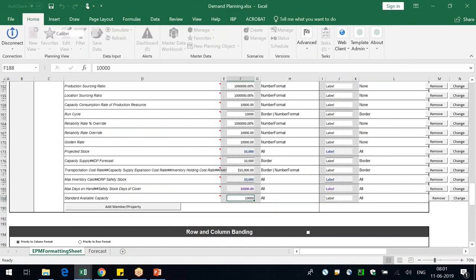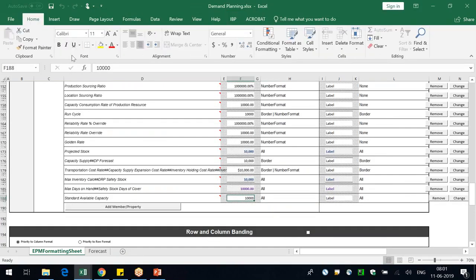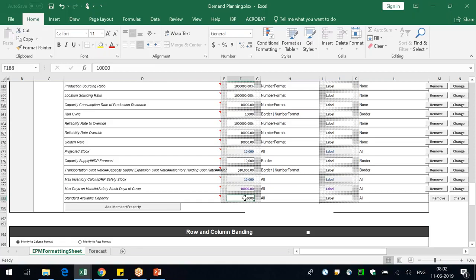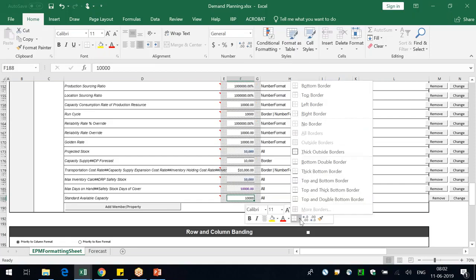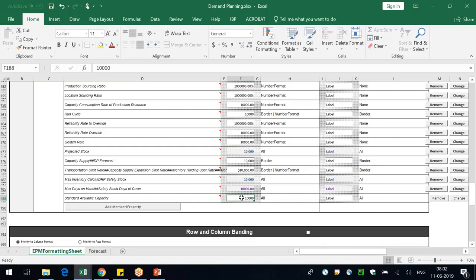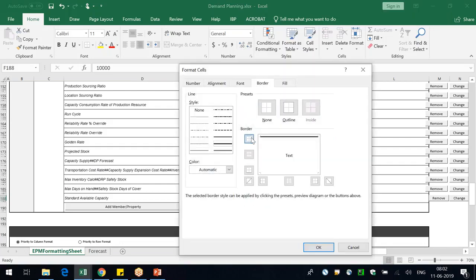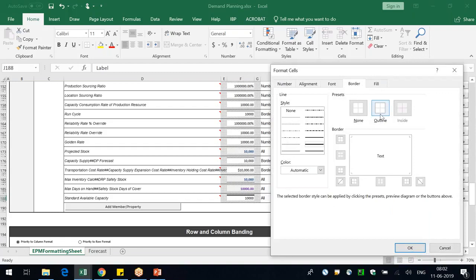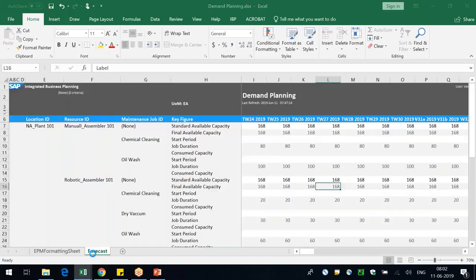Standard available capacity. So this is, come on, this is Calibri. Format cell, border. I'll have a border on top. Okay, we'll come to the label. I also want to have a border on top here. Great. Come back to forecast.